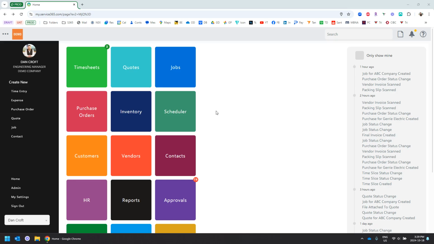You can store all of your customers and vendors inside of Service 365, as well as your contacts, so individual people at those customers and vendors. And if you onboard to Service 365, we can import these for you before you start using the system. So we get the data out of your old system or from spreadsheets, whatever it is you're using, and we can import all of your customers and vendors into Service 365.